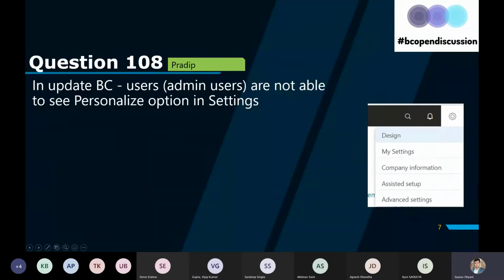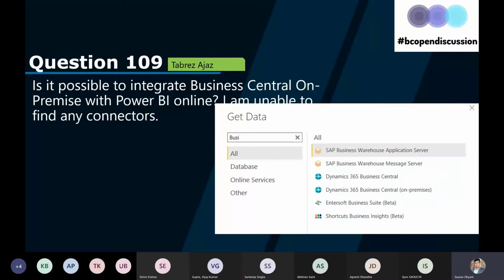Okay, so the last question for this week was around Power BI. Is it possible to integrate Business Central on-prem with Power BI online? I'm unable to find any connector. And I think there is a connector. I haven't used the on-prem connectors recently, but as this screenshot shows, and if I open my Power BI desktop, I see even the Dynamics NAV connector, I guess, which applies to NAV 2018 and previous versions.